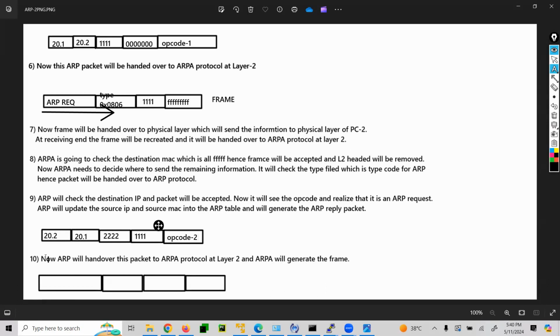Now the same process will be followed. The ARP will hand over this packet to the ARPA protocol at layer 2, and ARPA is going to generate the frame. So the ARPA protocol received what? The ARP reply packet, right? It will do the same stuff. It is going to keep track of who provided this information to me. So the type field will be populated with the ARP protocol type code, which is 0x0806.